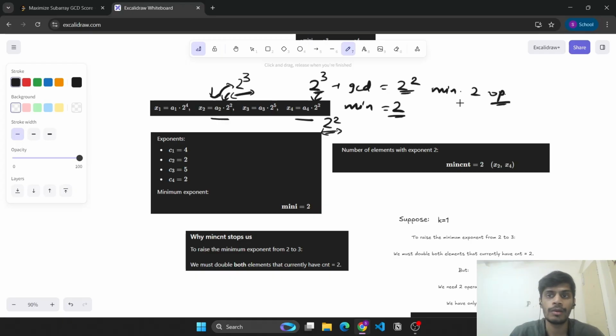And how do we find how many minimum operations we need? It will be the count of elements that have the minimum exponent of 2. For example, here the minimum exponent 2 was present in two elements, x2 and x4. Hence if we want to increase the GCD, we will need to apply at minimum this many operations, right?